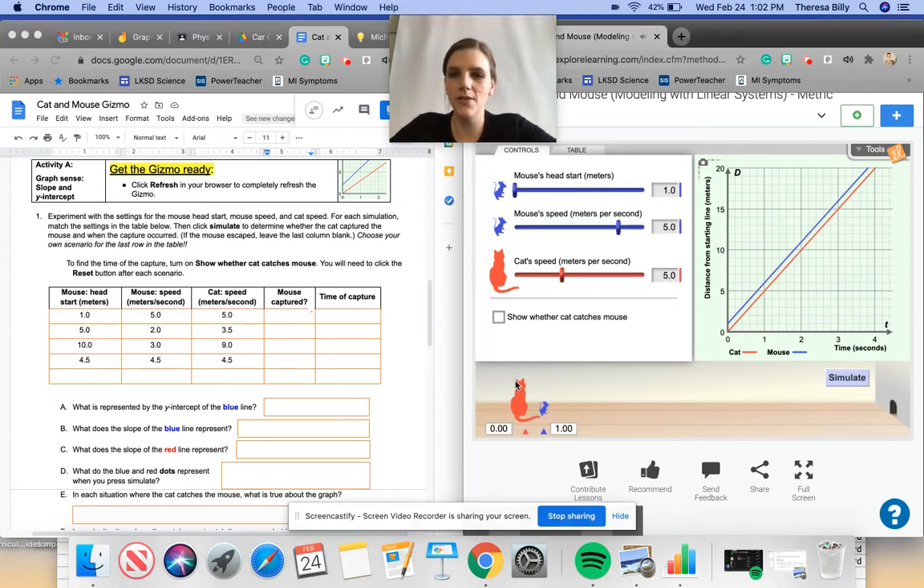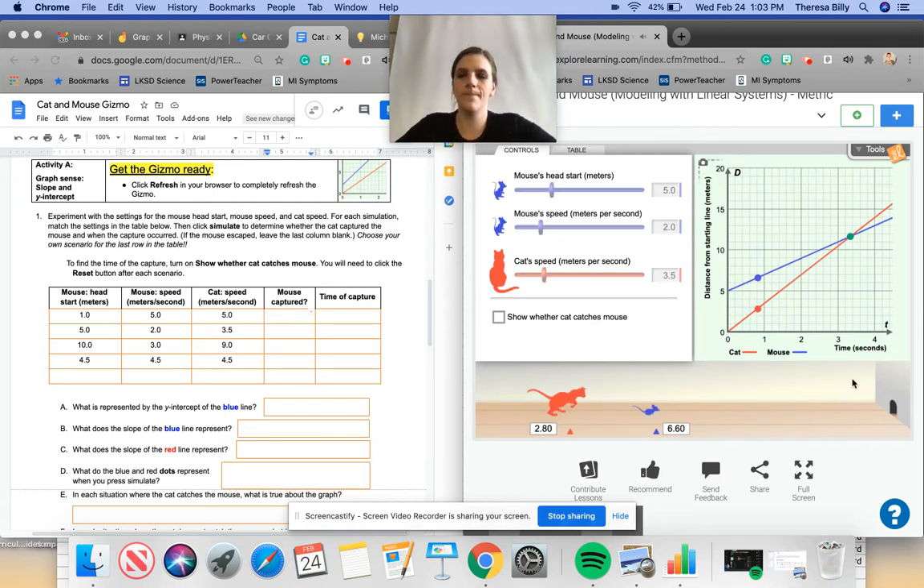Click reset on your simulation. The next scenario says the head start is going to be at 5 meters. So the mouse gets a 5-meter head start. The mouse is running at 2 meters per second, so relatively slow. And the cat is running at 3.5 meters per second. All right. Go ahead and run simulate. Run, run, run. All right. The mouse has been caught.